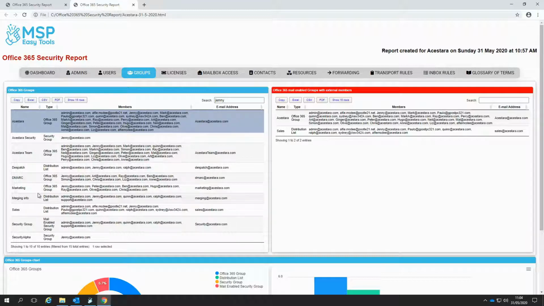She's in dispatch, she's in marketing, she's in sales, she's in security groups, and she's in security alpha. This Jenny is in quite a lot of groups. We'll come back to Jenny in a minute as we work our way through. So as you can see, really quick, really simple way to look for security groups and look at all the different types of groups that are in the system.